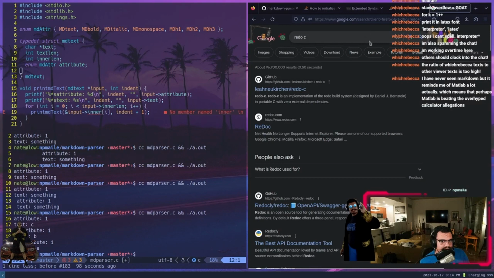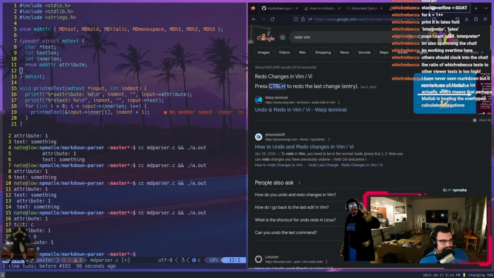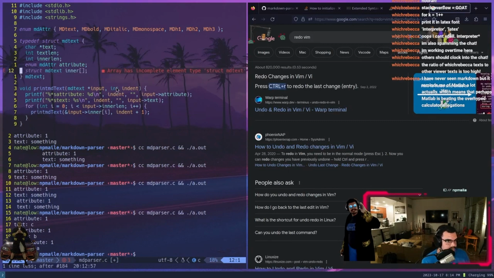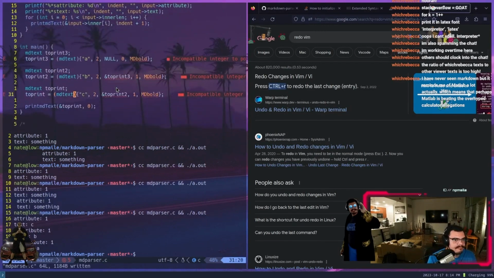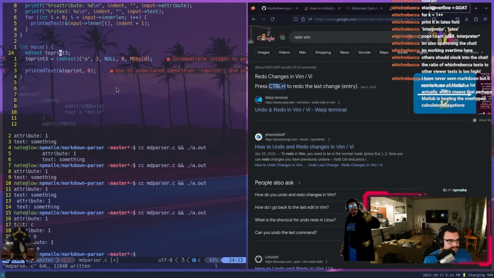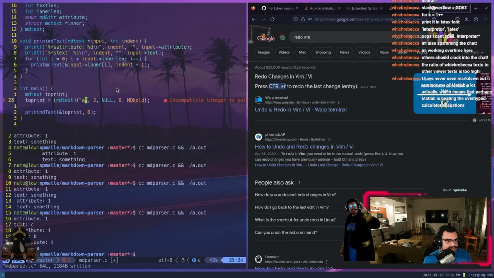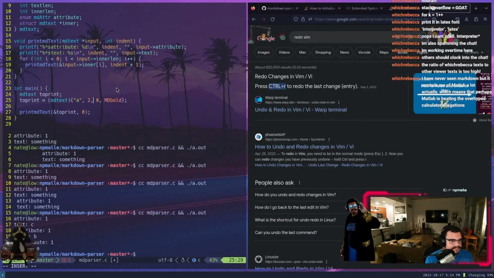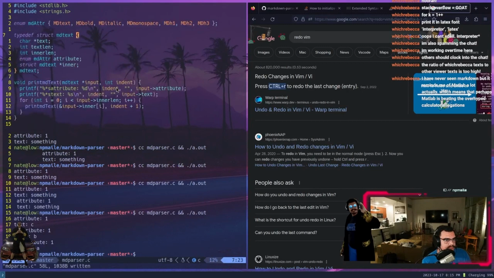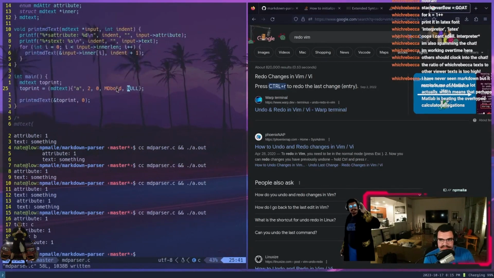What am I doing? I want to redo in Vim. I forgot the command. Control R. Are you in standard Vim or NeoVim? NeoVim. Okay. All right, so I've screwed something up here. I'm not going to worry about it. We'll get back to this. Text length, inner length, attribute, inner. Inner length, attribute, inner. This is totally screwed up order, but who cares?